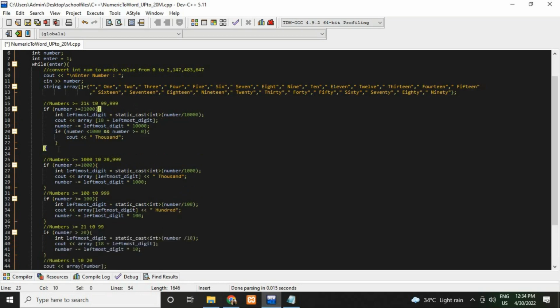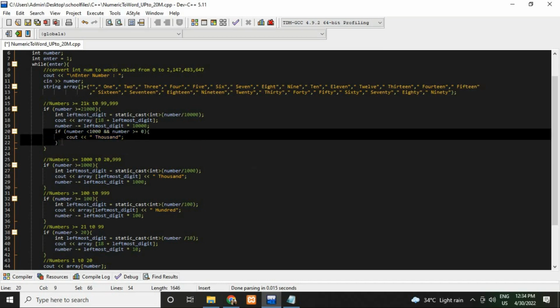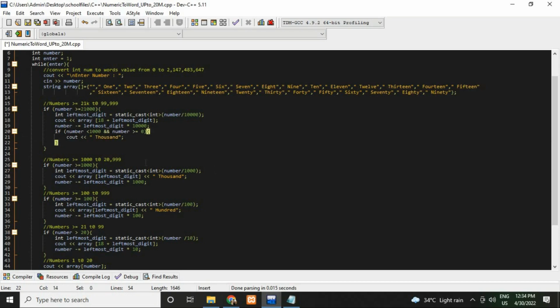This is the code for the numbers greater than or equal to 21,000 and up to 99,999. Same process, we will get the leftmost number and add it with 18, so that we can get the value of the tens place in our string array. Next, deduct the input number by the value of the leftmost number multiplied by 10,000. If the number is now less than 1,000, the program will print 1,000.